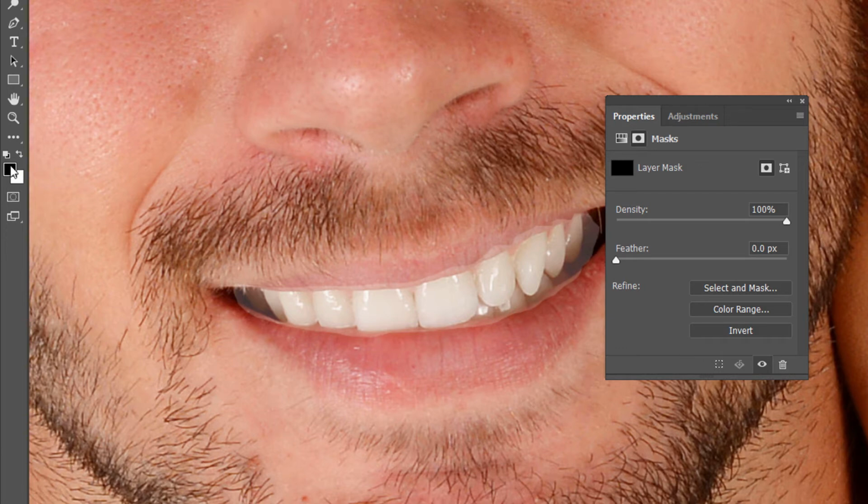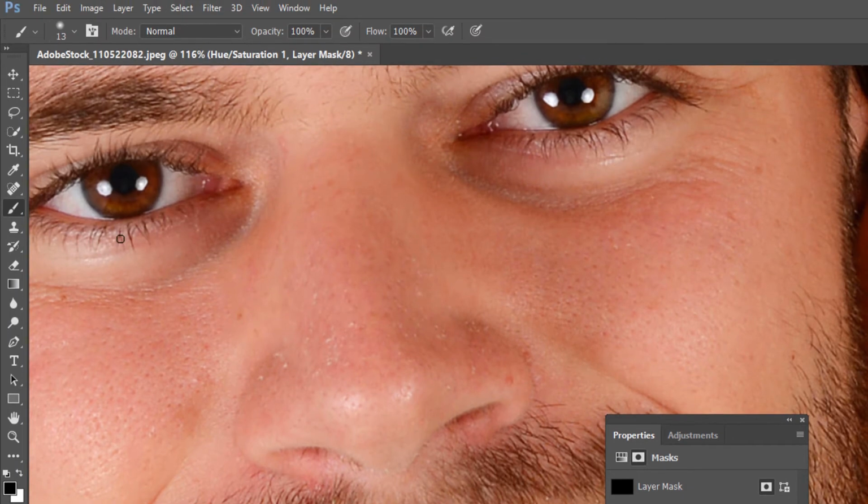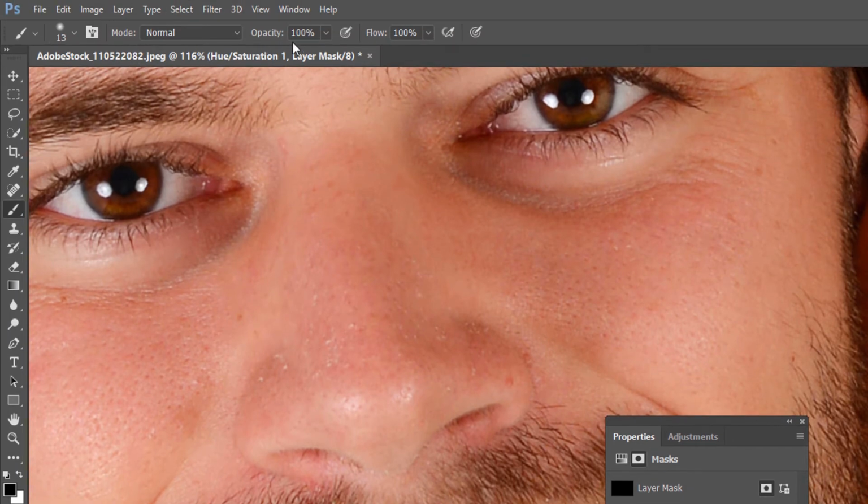We also need to make sure that our brush options in the options bar are set correctly. You'll want to make sure that your mode option, which is the blend mode of the brush, is set to normal. Your opacity is at 100%, and the flow is also at 100%.